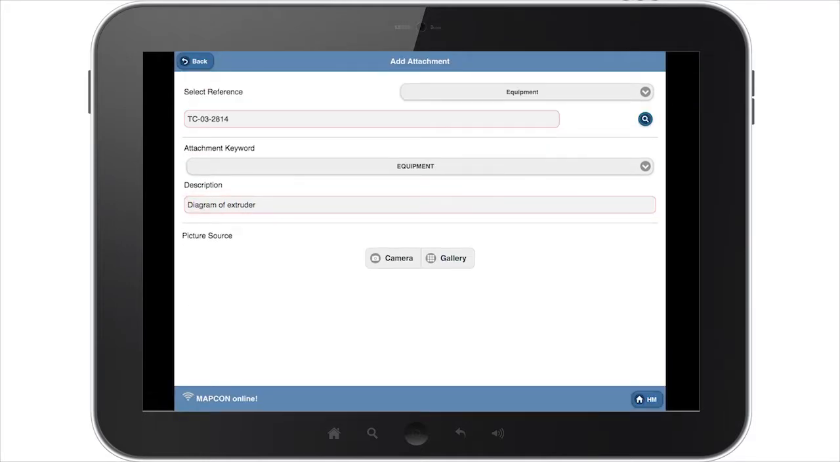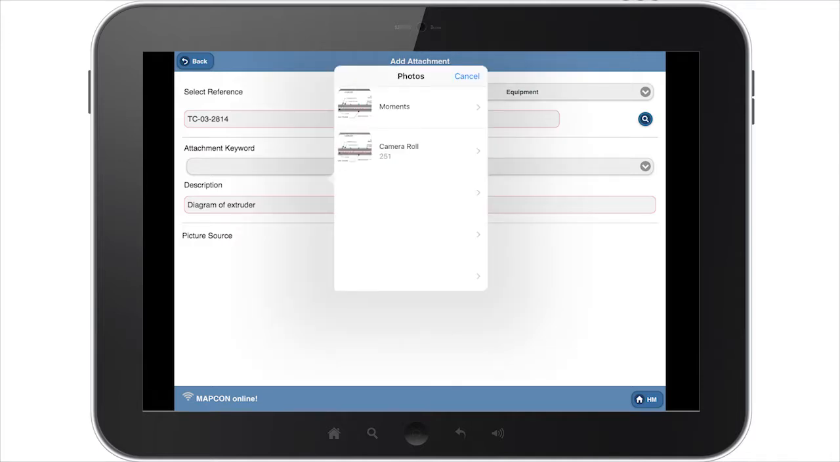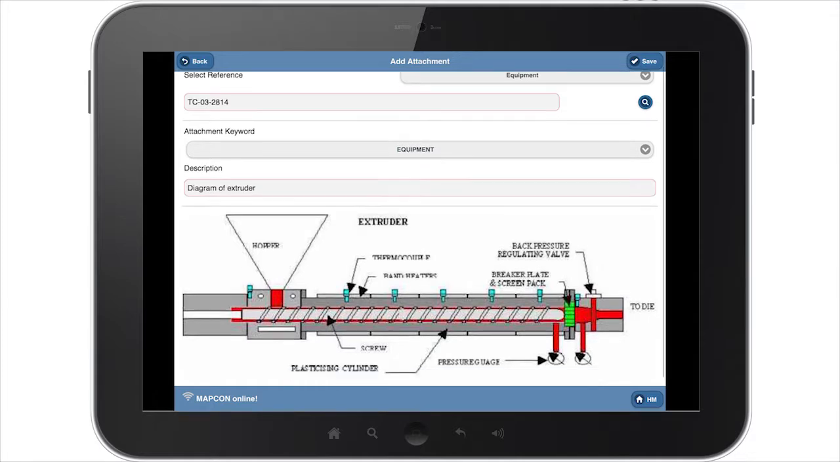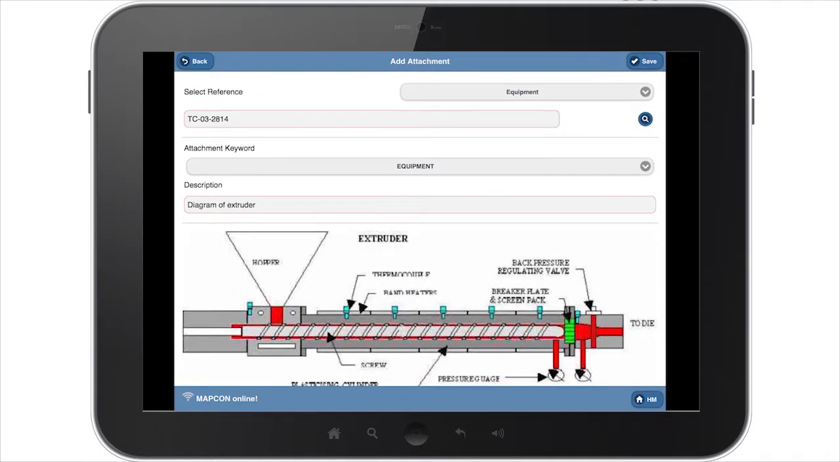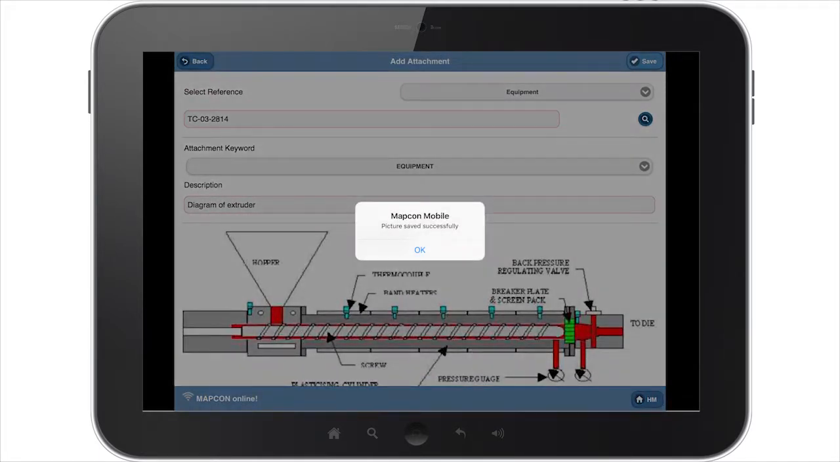Now users can either choose an existing image from the device's photo library by pressing Gallery, or a new photo can be taken directly by pressing Camera. Once the photo is selected, it will appear at the bottom of the screen and users can press Save to finalize the attachment process.